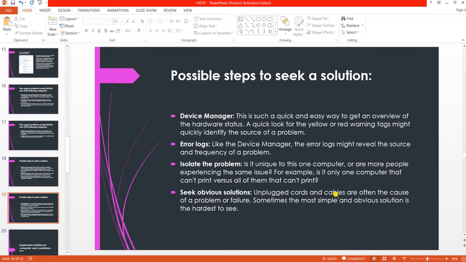So in this instance, you need to isolate whether you need to test within that department. Is it one user that is experiencing the issue of not accessing the network, or the whole department not being able to access? So this is more of isolating the problem. For example, is it only one computer that can print versus all of them that can print? So this is similar: isolating, checking if maybe the entire department can access the internet or not. And also, you need to seek obvious solutions.